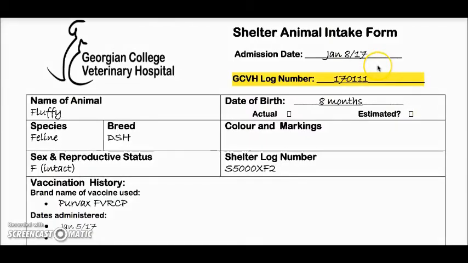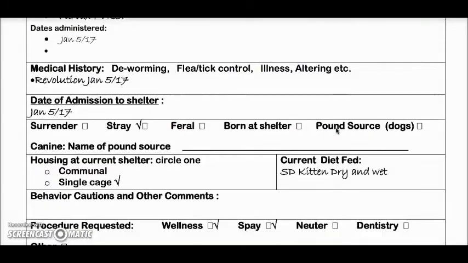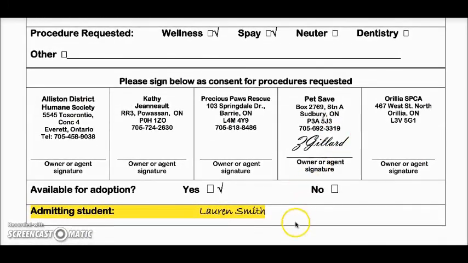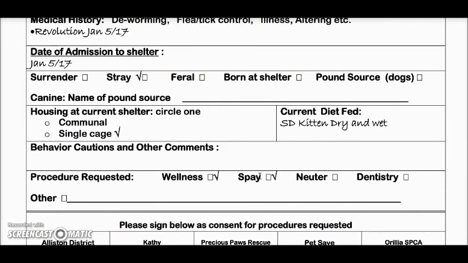Let's talk about admitting animals from a shelter first. If you are admitting animals from a shelter, they will have an animal intake form filled out by the shelter. When these animals come in, I will assign them a Georgian College log number and write it in the space provided. I will also assign a student for each animal and write the student name at the bottom of the form. It is your responsibility that this form is filled out properly and completely.